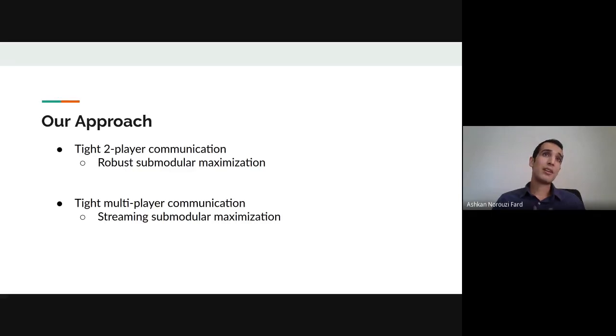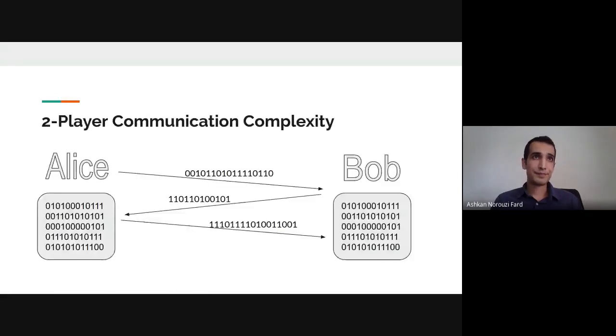Let me give a general overview of our approach. First, we focus on two-player communication and show tight results there. Then we use the algorithm for two players to design similar bounds for robust submodular maximization. And later on, for achieving the tight 1/2 result for the streaming setting, we studied the multiplayer communication and showed that if we have basically k players, one cannot achieve better than 1/2.